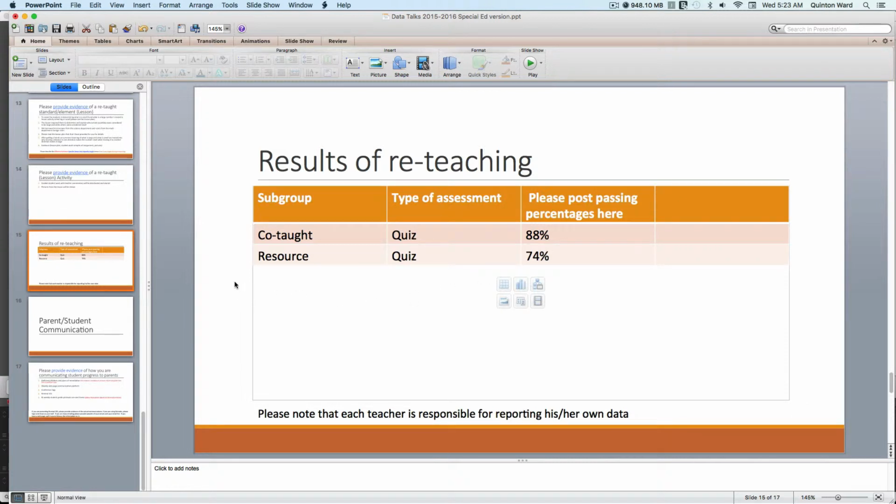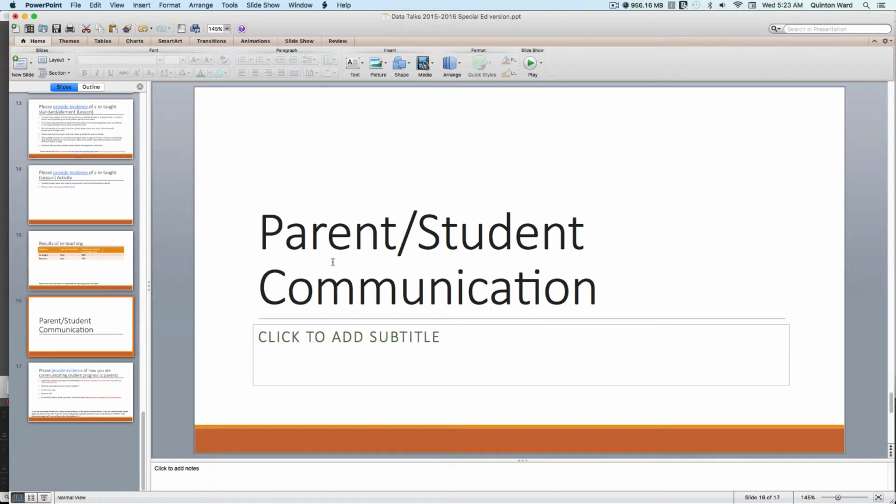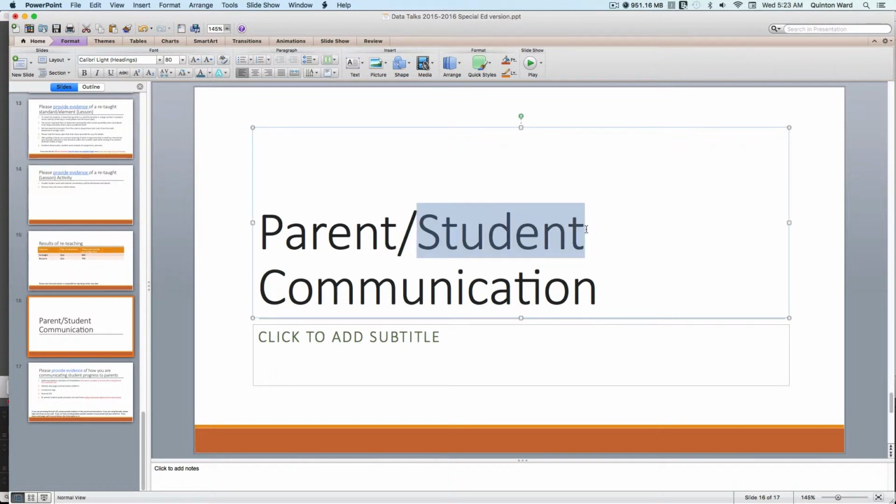Okay, the key word is please show evidence of the results of your reteaching. Okay, now we're going to the parent-student communication slide. Okay, now what the teacher did to communicate the progress of the student to the parent is not the same as what the teacher has done to communicate the progress of the student to the student. So there are two aspects of communication. How did you communicate the progress to the parent, and how did you communicate the progress of the student to the student? Okay.